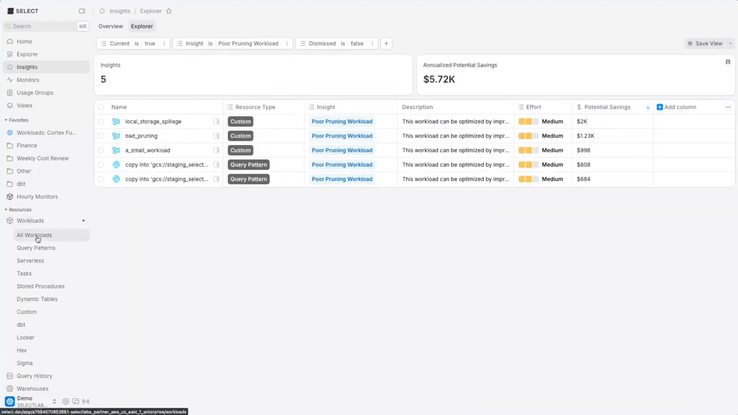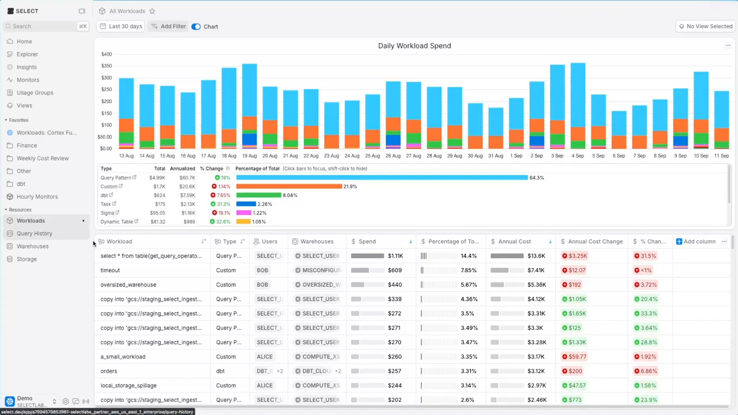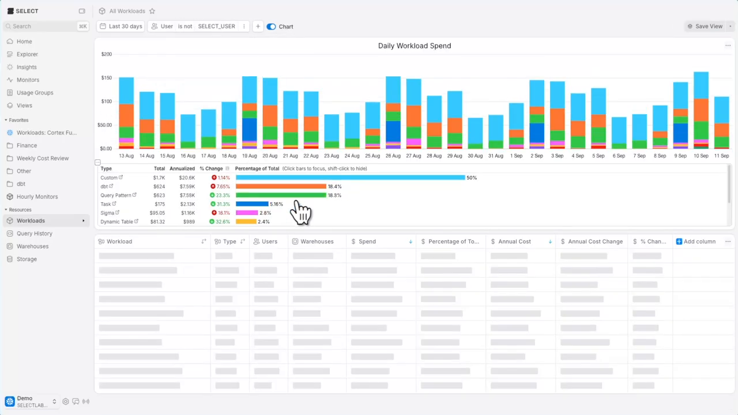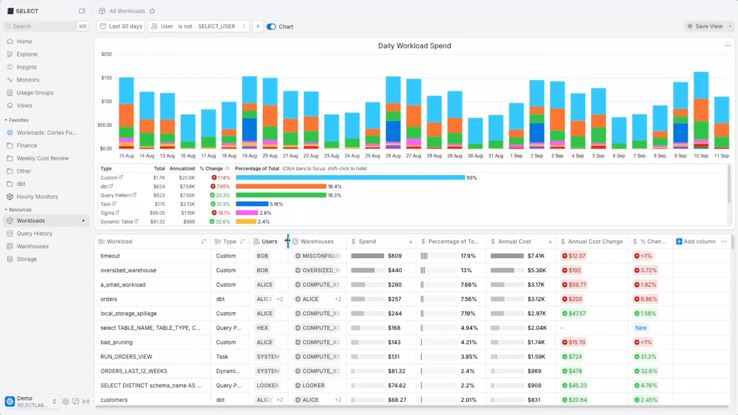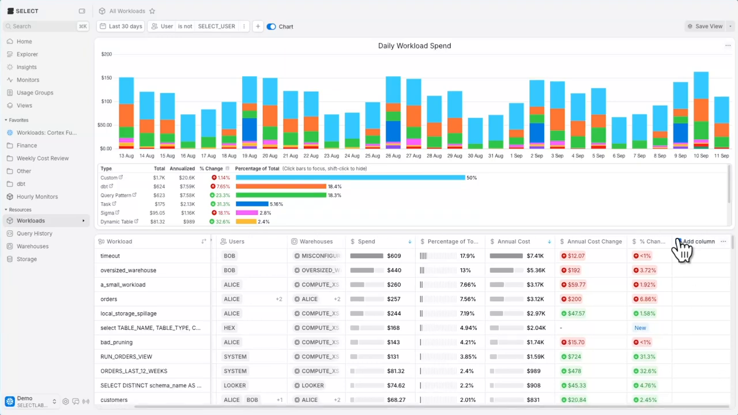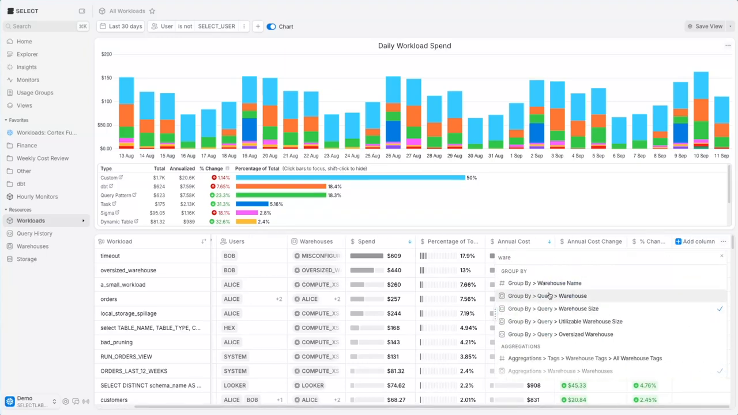Let's move on to review our most expensive workloads. The Workloads page is automatically sorted with the most expensive on top. Let me get rid of the noise by applying a filter. I'm going to look at my top workloads and ask myself 2 questions. Can this be run on a smaller warehouse? Can this be run less frequently? Let's add columns to the table to help answer those questions.